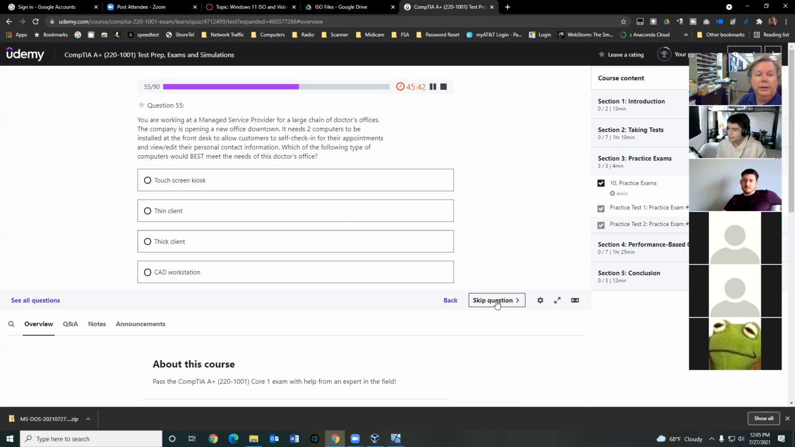You are working at a managed service provider for a large chain of doctors' offices. The company is opening a new office downtown. It needs 2 computers to be installed in the front desk to allow patients to self-check in their appointments and view their personal contact information. Which of the following type of computers would best meet the needs of the doctor's office?